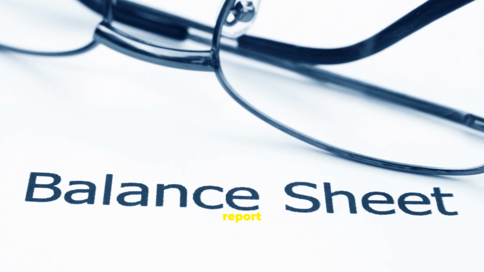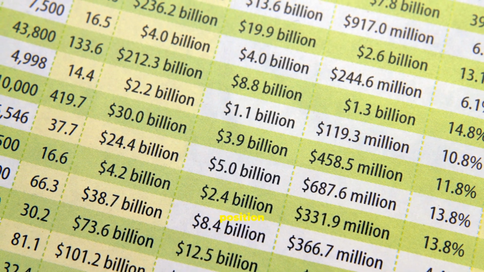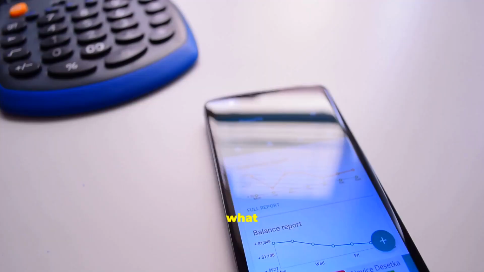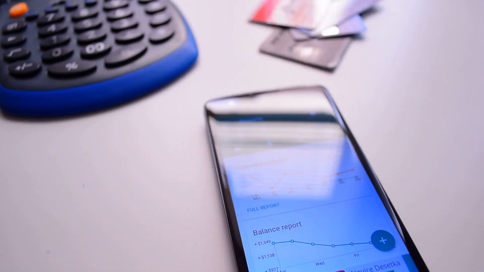The second key report is the balance sheet. The balance sheet gives you a snapshot of your business's financial position on a single day. It shows what your business owns, assets. It shows what your business owes, liabilities.